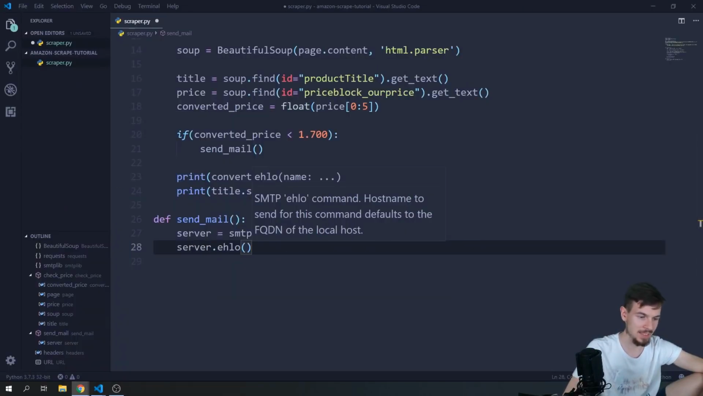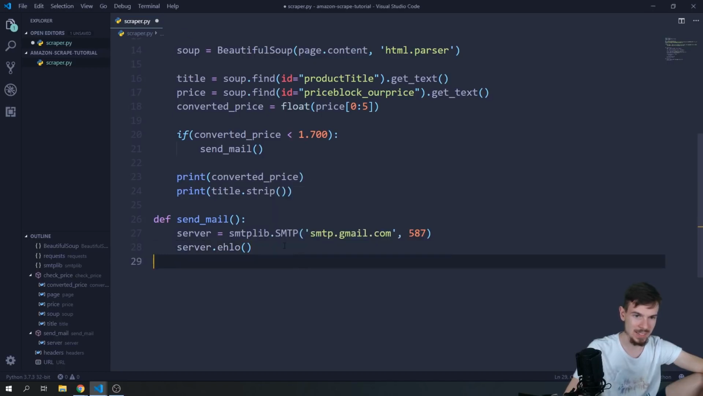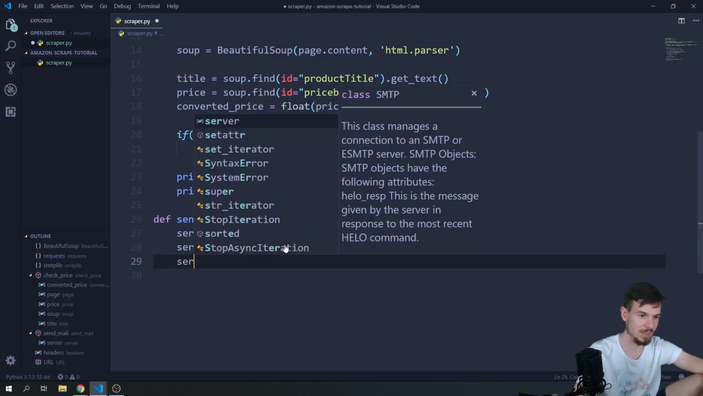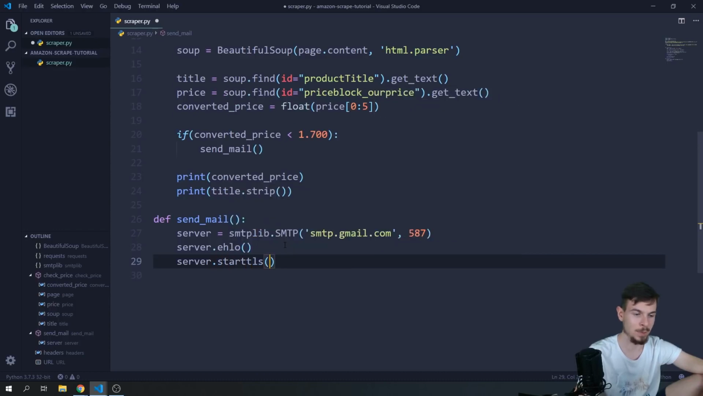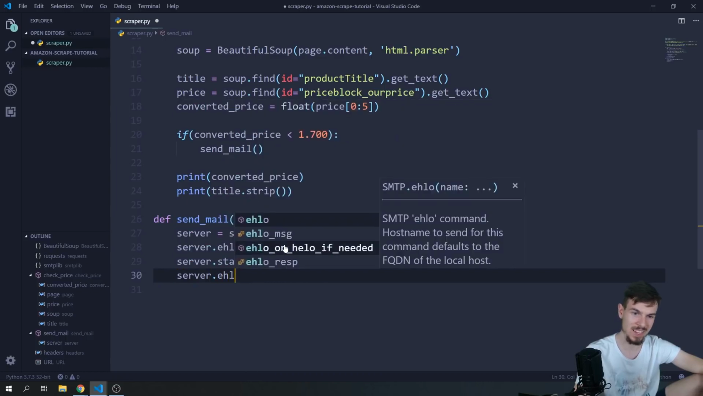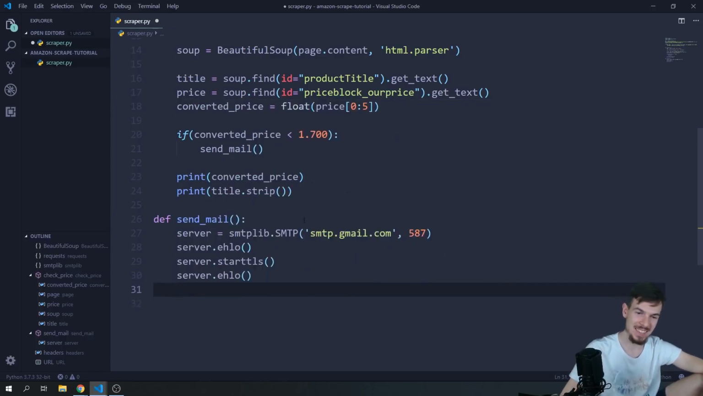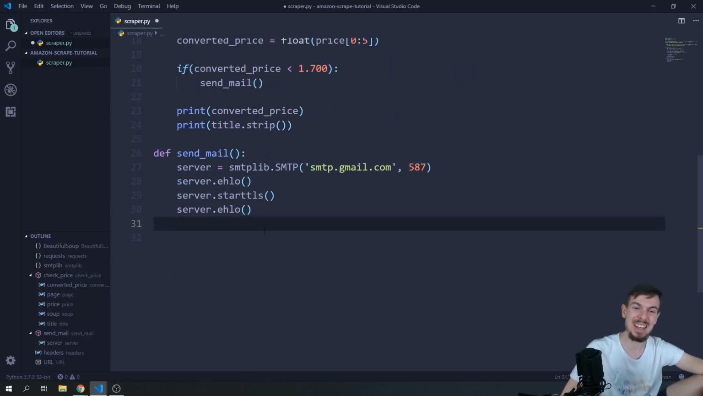After we do that, we need to go down here and say server.starttls, which basically encrypts our connection. And then we can call server.ehlo again. I know this is getting pretty jargony, but hey, that's what we need to do. If you don't remember this, you can always come here and check.